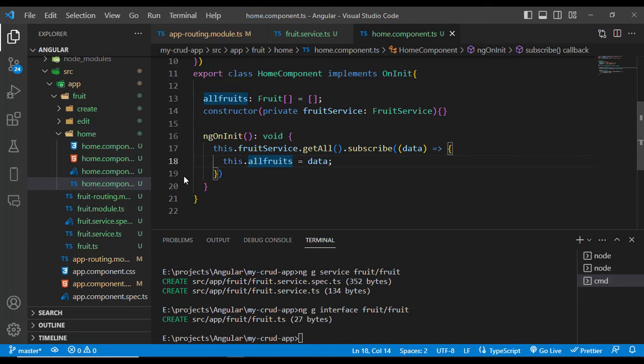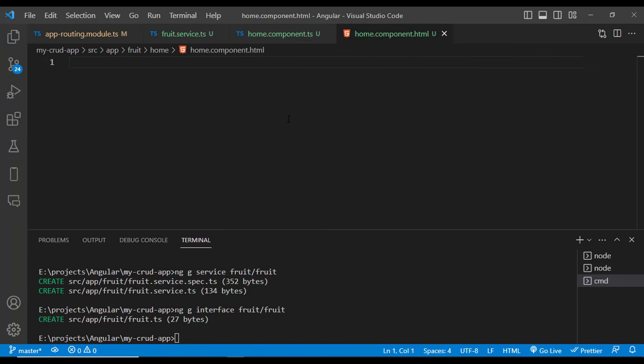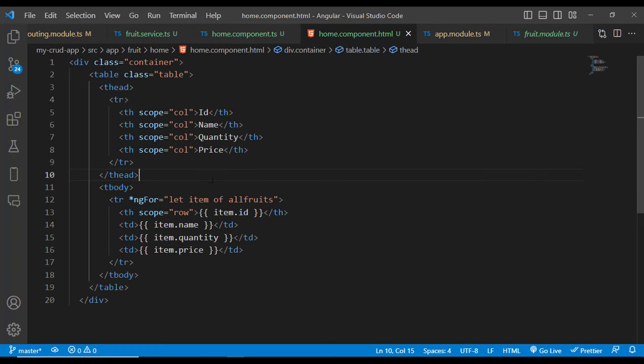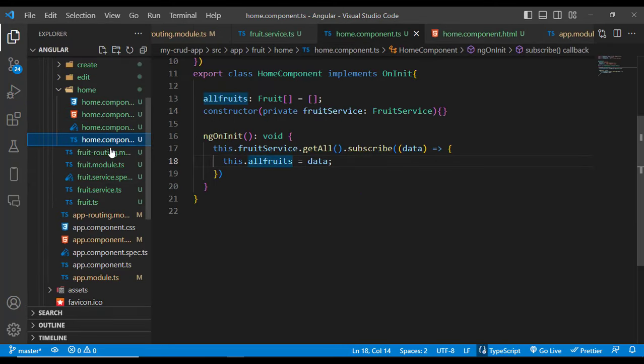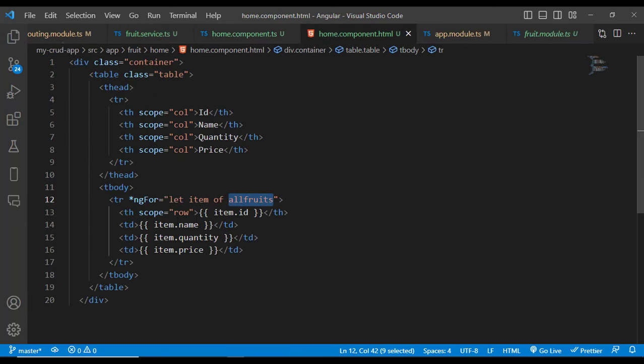So now let's write the design for this home component. We will write our code here, the interface, front end design. So I have added this code: a container class and table, and then you have ID, name, quantity and price in this table. Then we have a loop through our all fruits, the all fruits we defined previously in our home. Let's check that. Yeah, this one. This was our all fruits, and we got the items in the ID, name, quantity and price. All are printed in the table. So let's check it now.